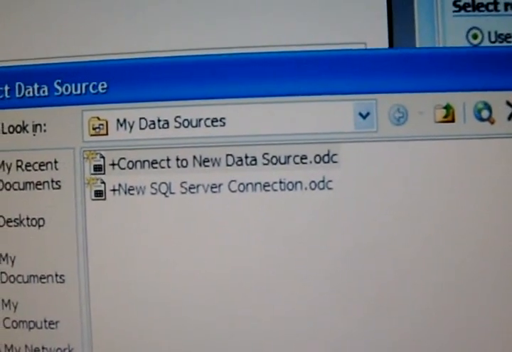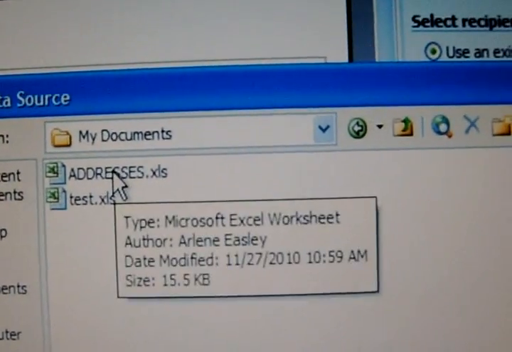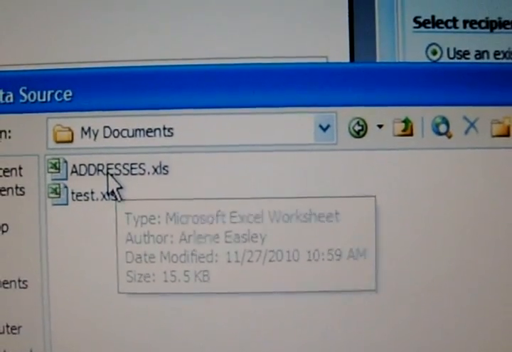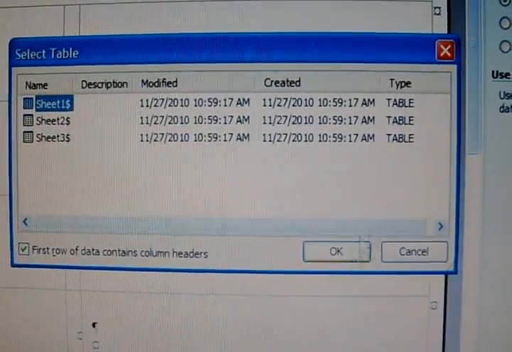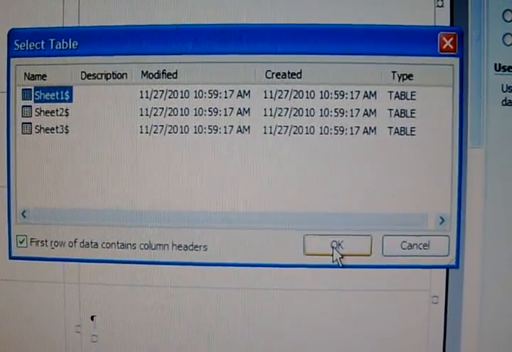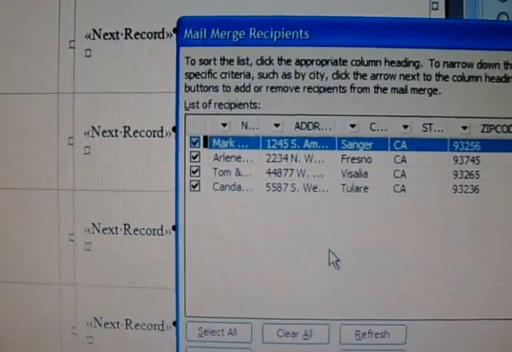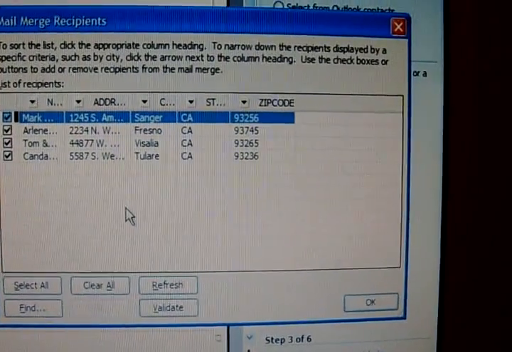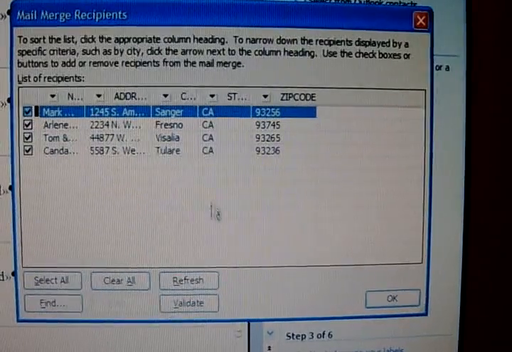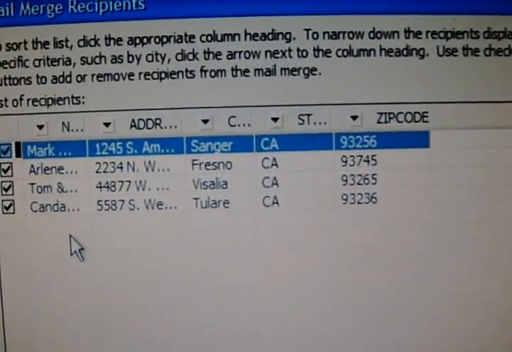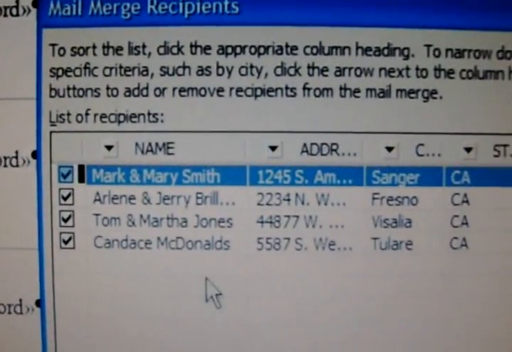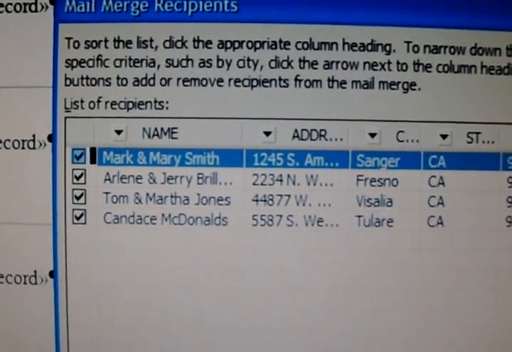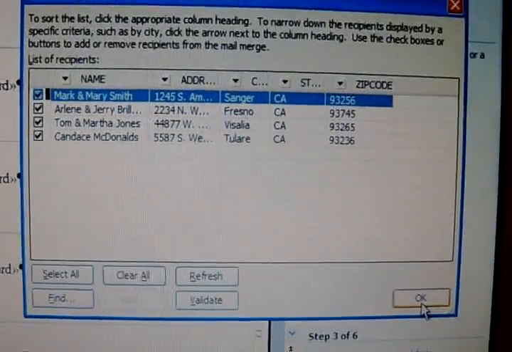So we saved ours in My Documents, and we named it Addresses. So we're going to click on it, and we're going to say Open. Now it gives you this to select the table. I have all of the names and addresses in sheet 1, so I just click OK. And now it gives you an example of what's in that sheet, and that's my names. You could widen those a little if you're not sure, if you have several lists. But this is the one, so I'm going to say OK.